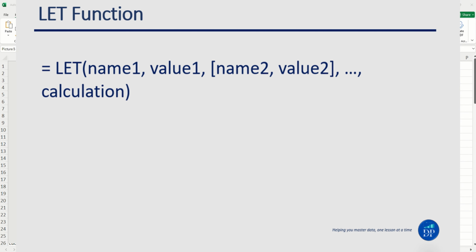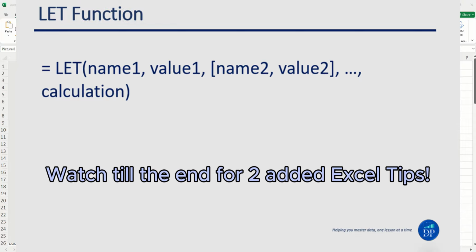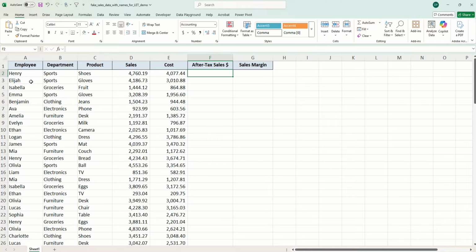The syntax for the LET function is simple. You can define one or more names and values, and then tell Excel what to do with them in the final calculation. Think of it as writing a formula step by step, but all in one cell. Let's start with a simple example.